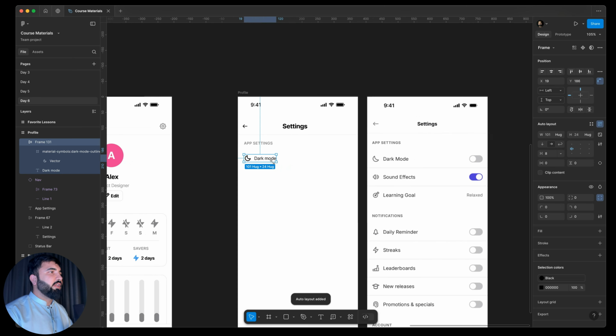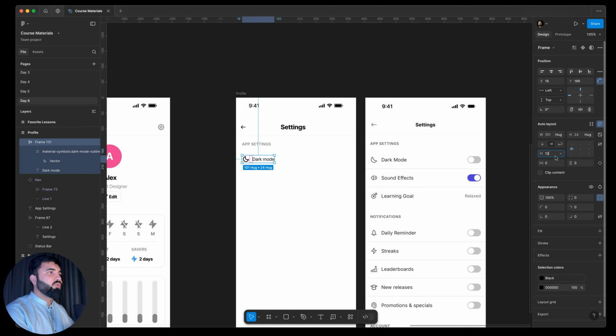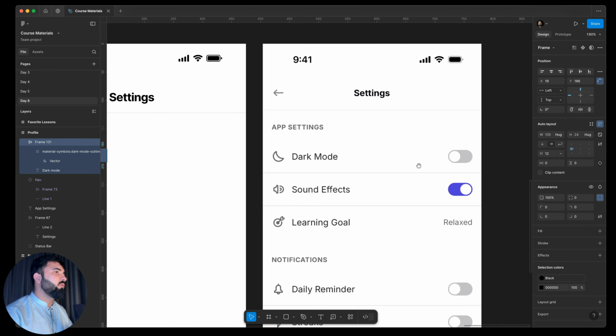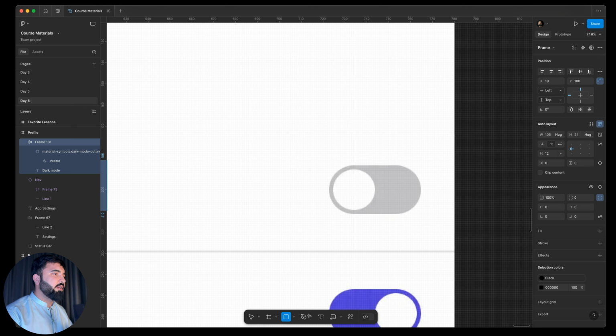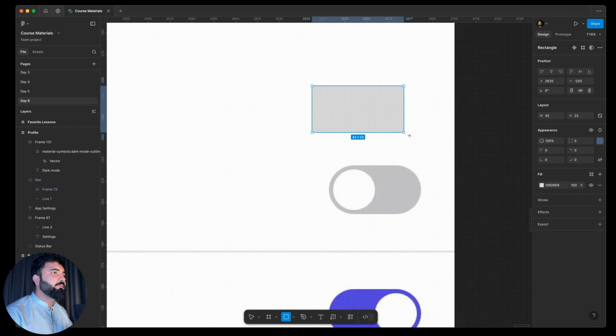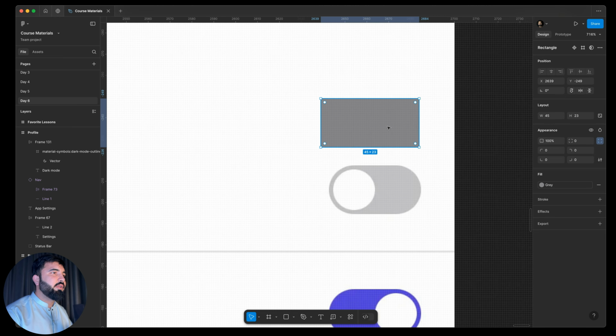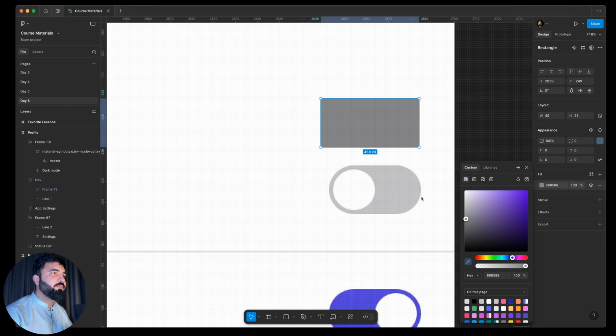Okay, shift A, and I think the spacing should be 12 pixel. It's fine. Now we need to create this toggle over here as well. To do that, it is again very easy. Let me just type, yeah, let's do it like this. Okay, does this need to be gray? I think let's try with a custom color here.